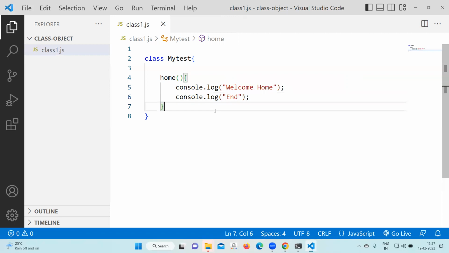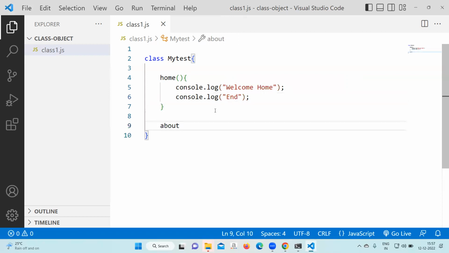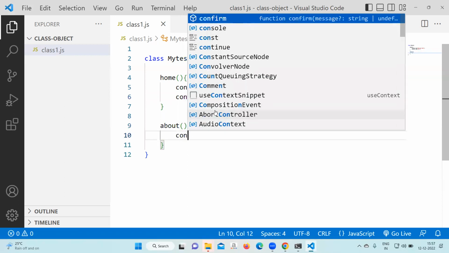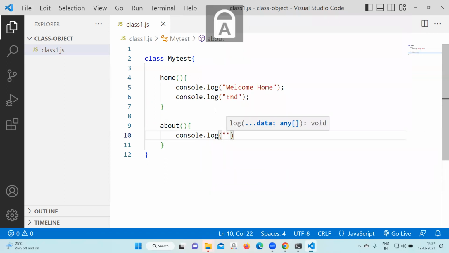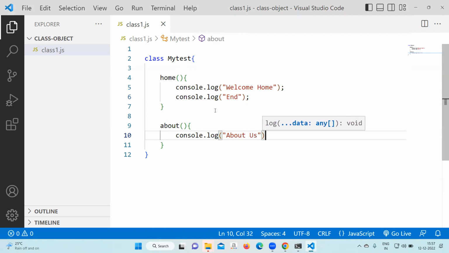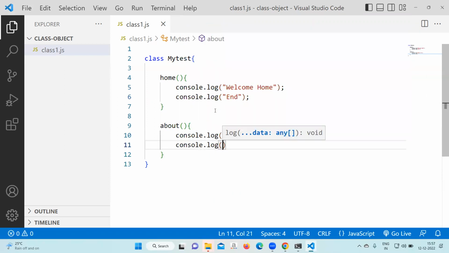Next, after that, write a function called about, console.log about us, console.log, end.